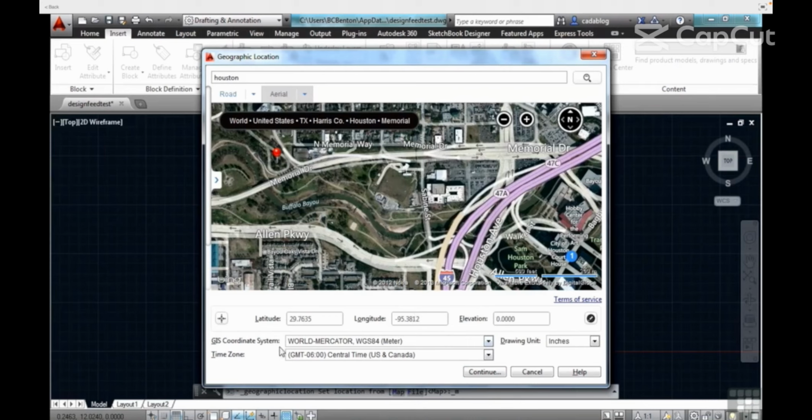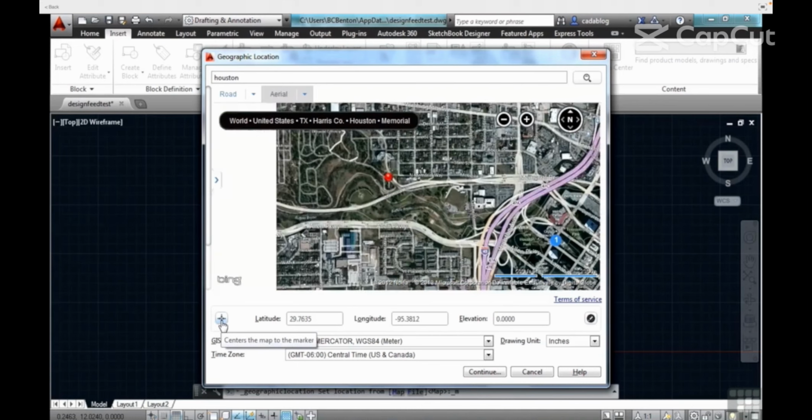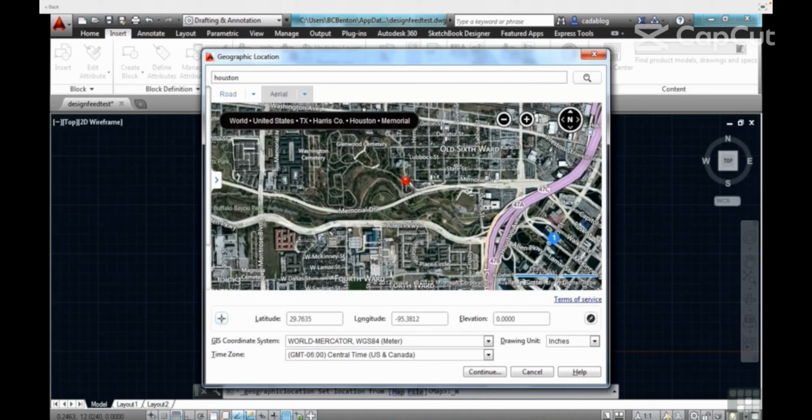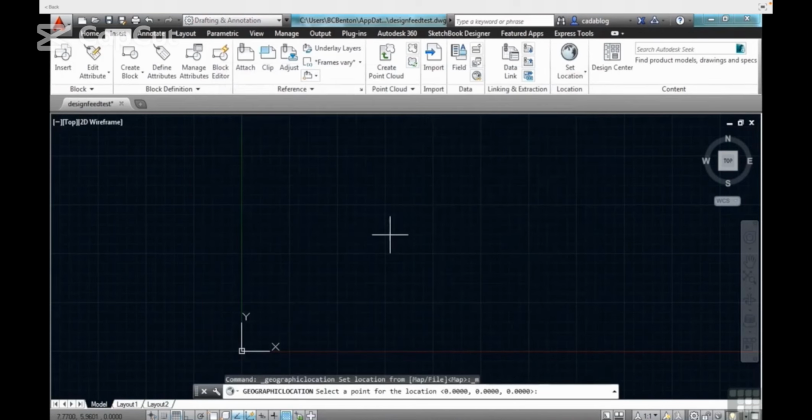You have different GIS coordinate systems and time zones here that you can switch. Or if you know the latitude and longitude, you can click this button here to activate it, and you can just set those right here if you'd like. This will center the map on your marker for you, which is kind of nice. You can also zoom in or zoom out with these controls, go north or south, and when you're ready, just hit Continue.